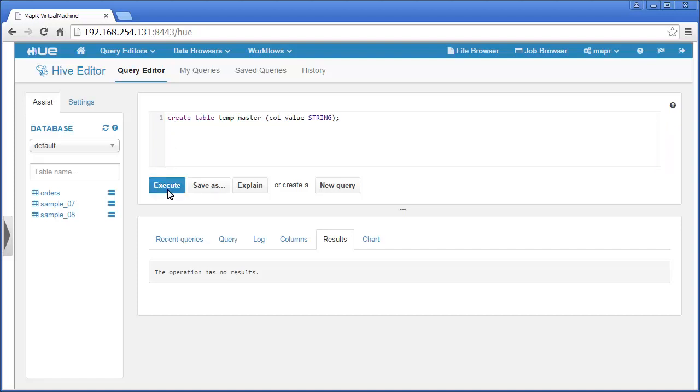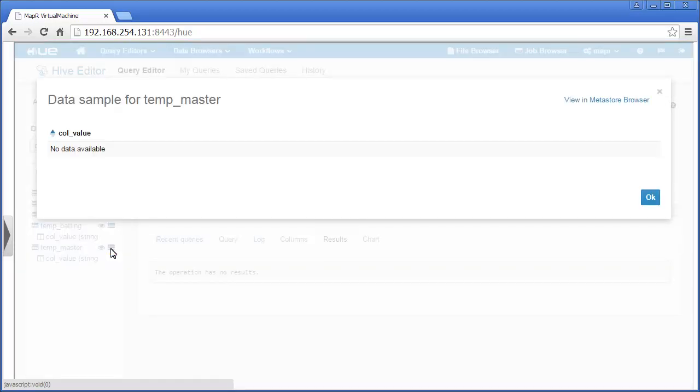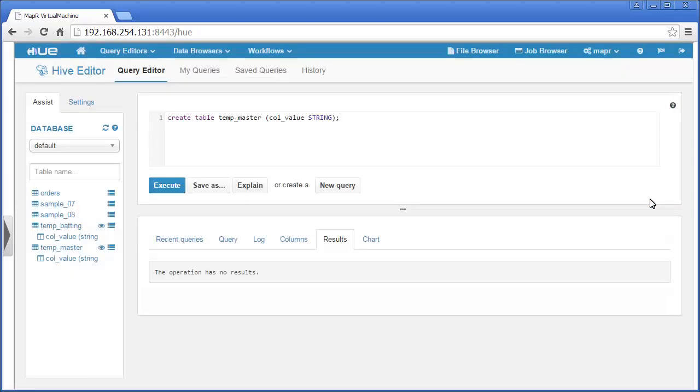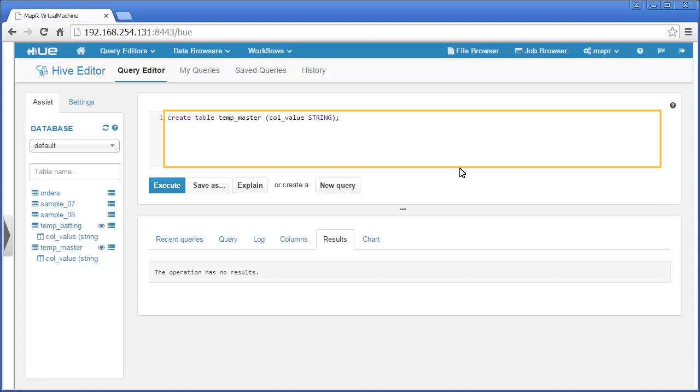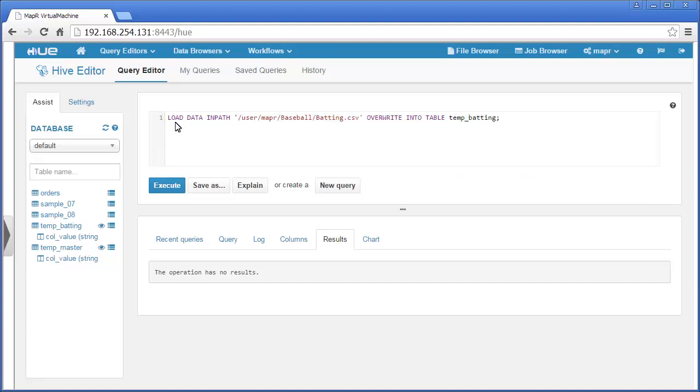Now we'll take a quick look at the tables we've just created. Note that the tables each contain one column and no data. Next, we'll populate the temporary tables. This query loads the data from the batting.csv file, identified by name and location in the file browser, and overwrites any data that may exist in the temporary table. We'll repeat the process for the second temporary table.